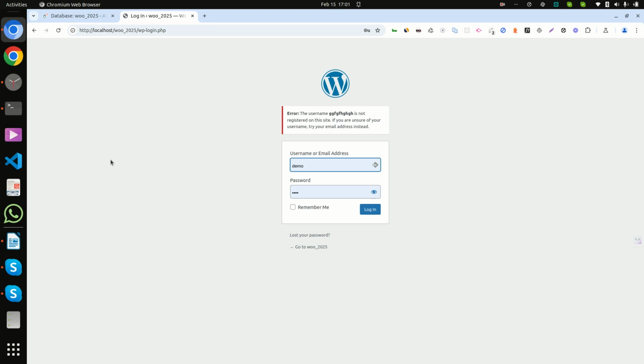Many times we miss our username and password. At that time there is no issue if we know our username, etc., then it is good. We can click on lost password. But if we forget both username and password, then it is easy to handle via phpMyAdmin.